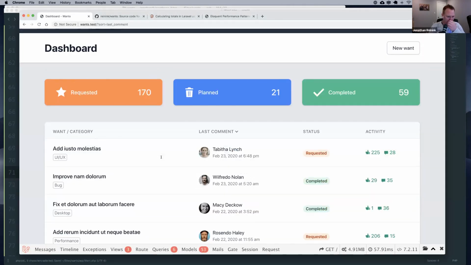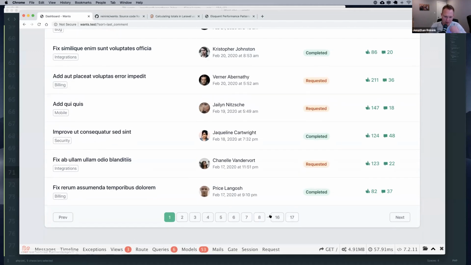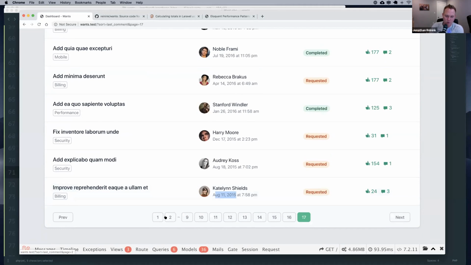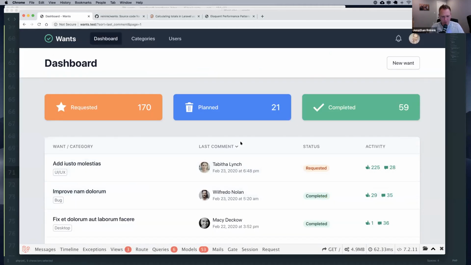Okay, so we reload this here and we get, right here, February 23rd at 6:48. And then that looks right because here's another one a little bit earlier in the day, and then February 22nd. So if we go all the way back to the last page here, let's see how far back in time I went, 2015. So that's working. That's exactly what we'd want.